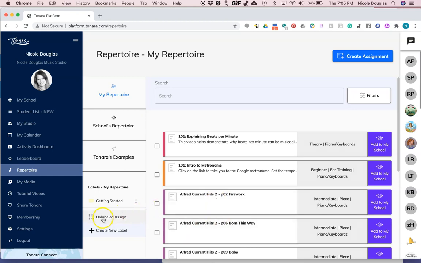Everybody gets to also see an unlabeled assignment tab here, so you can find those that still need labels. You can also create new labels right here. Also be aware that labels only show up for teachers. They are not viewable for students. So once you assign it to a student, those labels don't show up for the student.